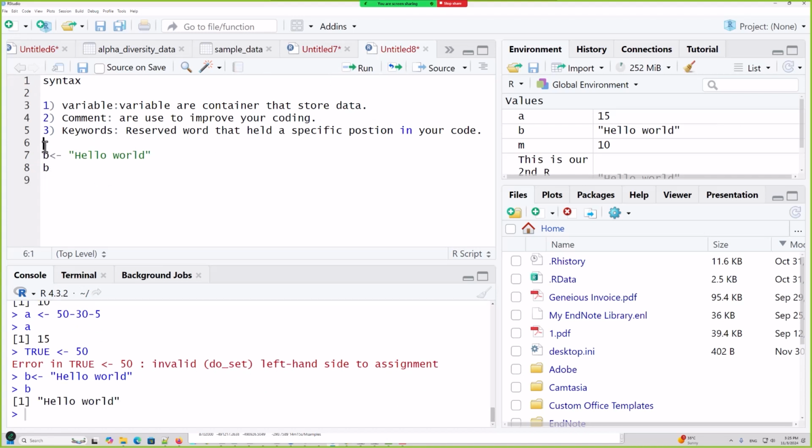Now I want to comment here, so first you will press shift and then 3, and then you can say this is the test sentence for comment. Okay, so this comment will help me know what this is. Whenever you are writing a script, the comment section will help the reader understand your script.